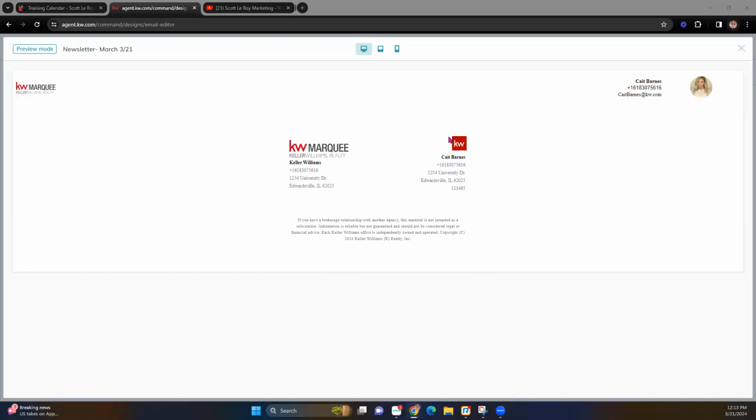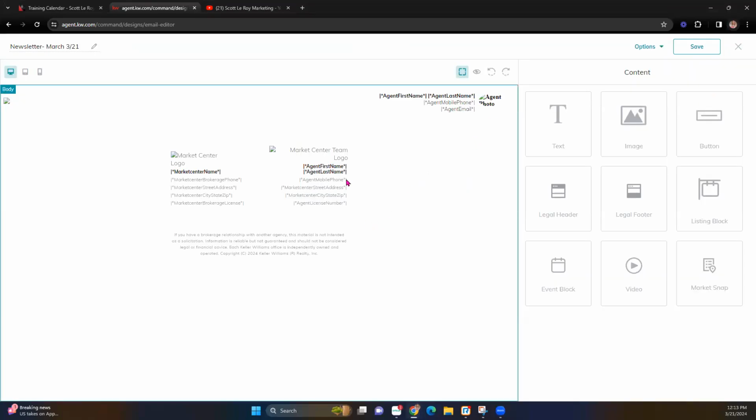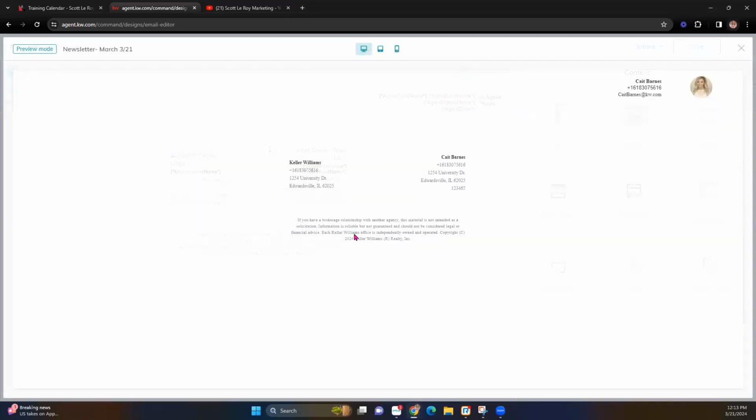Now this is that team logo. So if we did not have one there, it would in fact send out with a logo like this and look like it's a broken image. So that's the reason you want to make sure you have something plugged in there. And that's the reason I said that it could be an agent photo or a generic KW logo. We just don't recommend putting the Market Center logo again because then it will appear twice right next to each other.